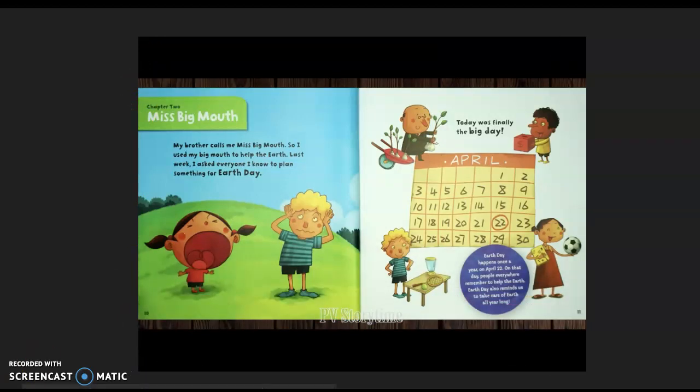Earth Day happens once a year on April 22nd. On that day, people everywhere remember to help the Earth. Earth Day also reminds us to take care of Earth all year long.